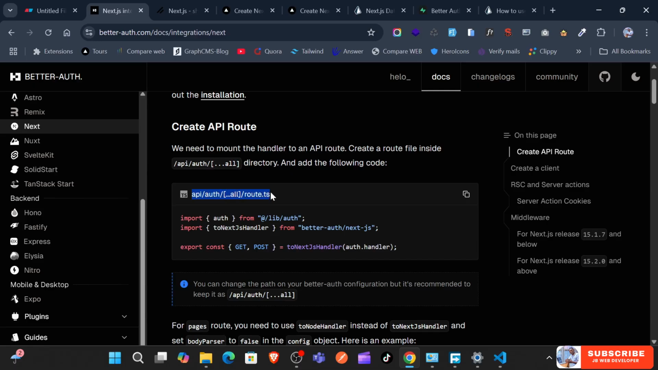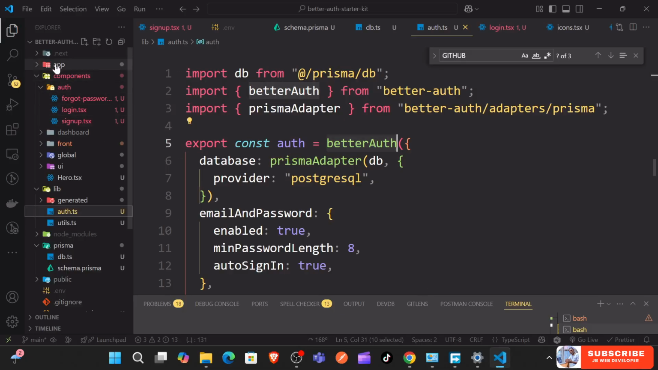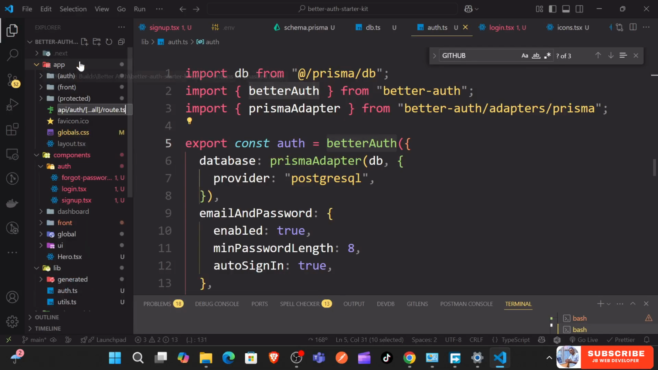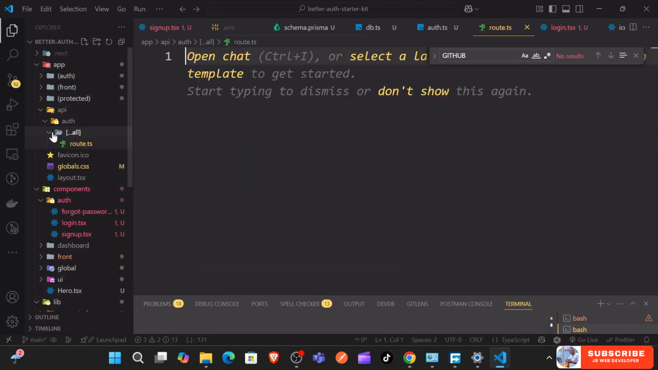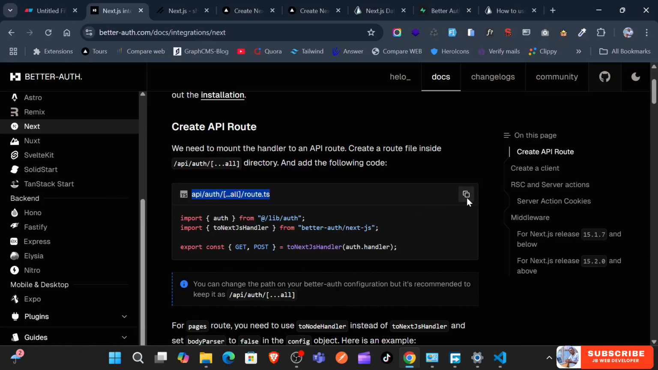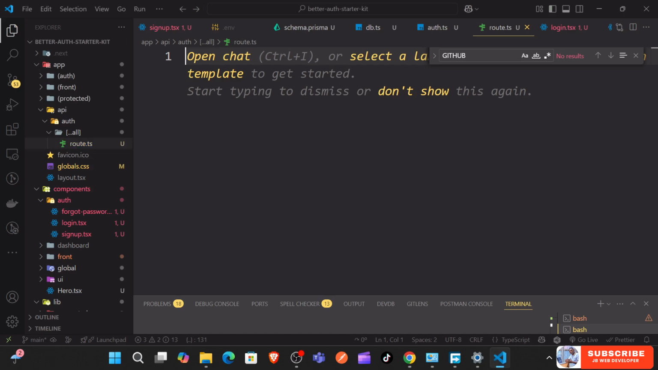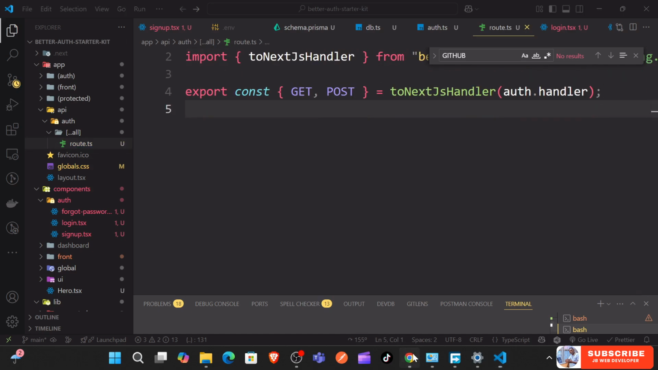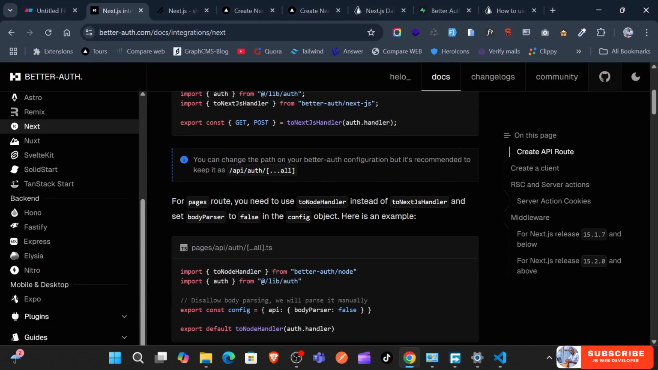We don't have the API folder yet, so you can copy everything. Go in the app, create a new file, and paste everything like this. This will create the API folder, create the auth folder. Inside the auth, it will create the catch-all route, and then the route file. Within this route, I'm just going to add this. This is the same thing as with NextAuth. You can also change the path in your Better Auth configuration, but it's recommended to keep it like this.